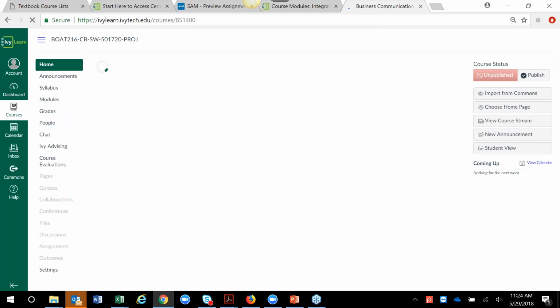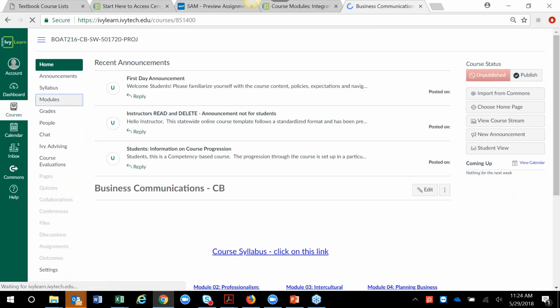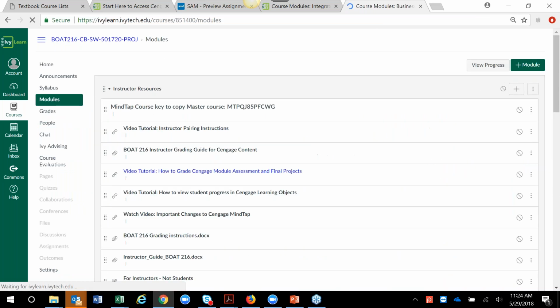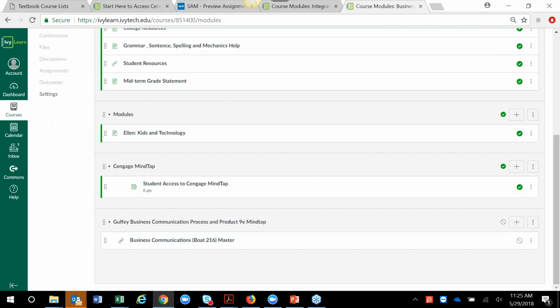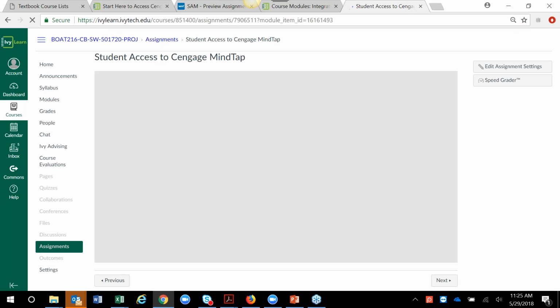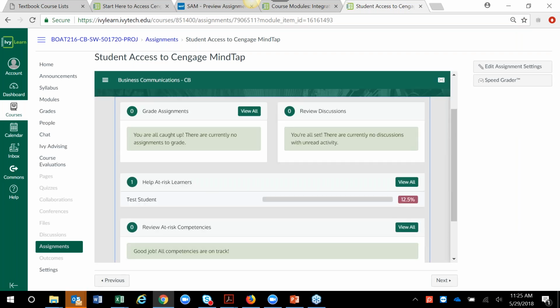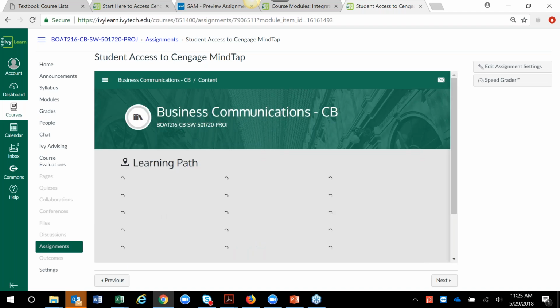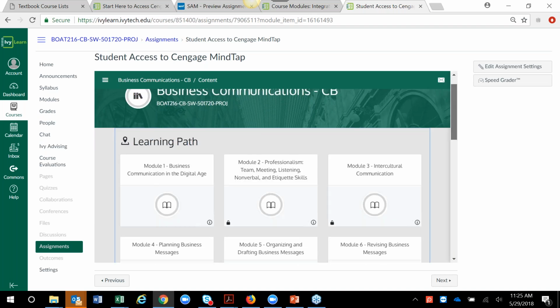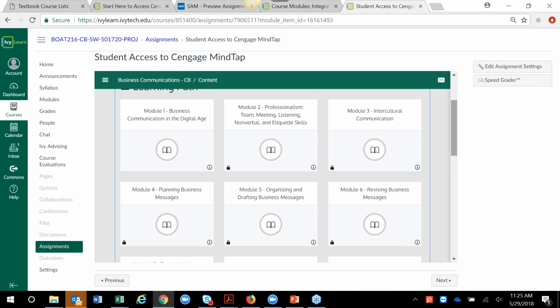And I'm looking in the BOAT 216 course. There you go. You're right. For BOAT 216, you're right. Here is the BOAT 216, all of the Cengage SAM content. You're correct. It is located in this one content area here. So you're correct. Thank you, Piper.